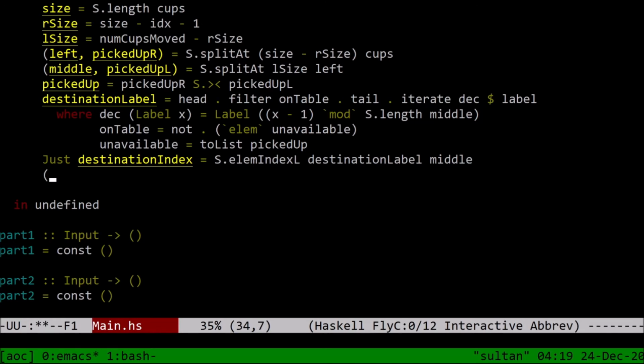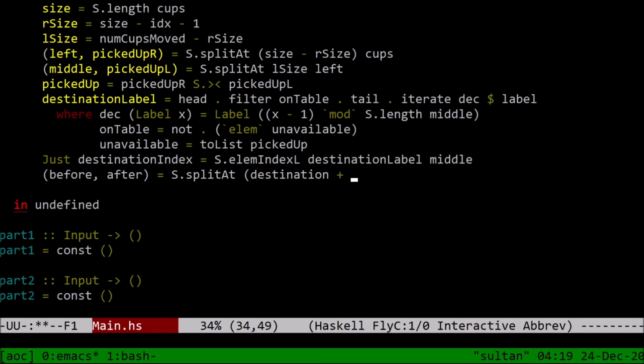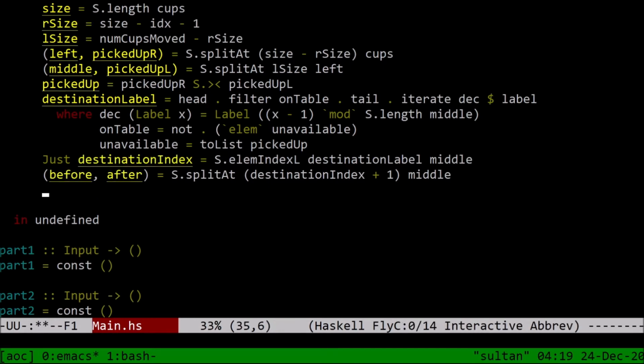And I will split at that index. Before, after equal s split at, but they get placed immediately after the destination. So destination index plus 1. And then middle is what we're calling it still, right? Now I have a before and some things to add and an after.